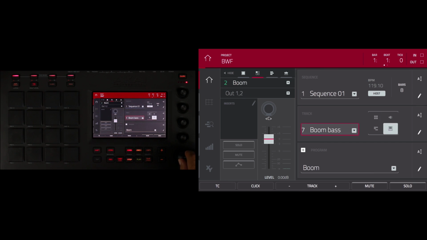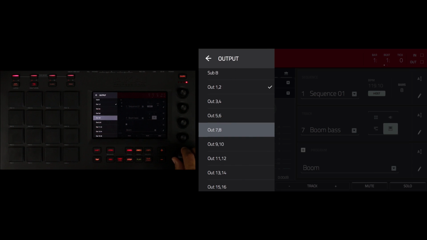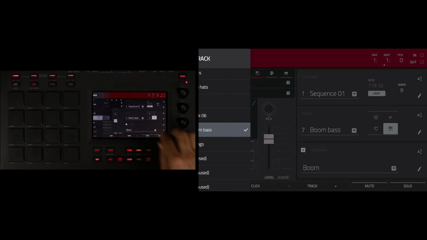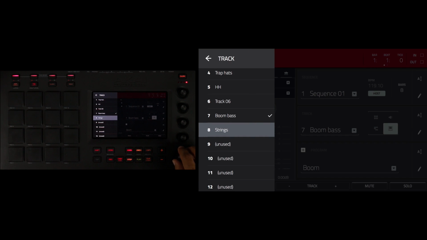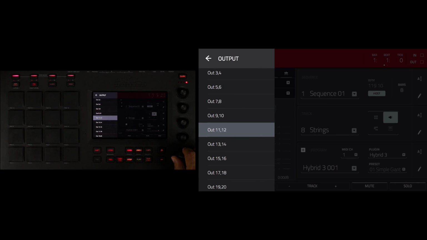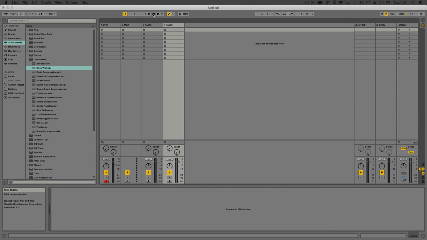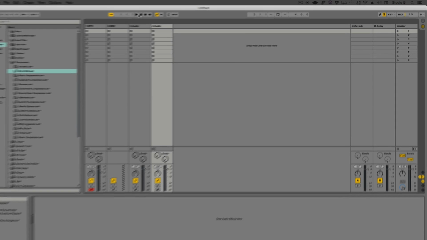And I'm going to go to the next track, which is the boom bass. And that output will be 13 and 14. And then I'm going to go down to my strings and then go up here to the output. And I'm going to assign that to 15 and 16. Now that everything is separated, when I play back in Ableton, you'll only hear the outputs of 1 and 2.